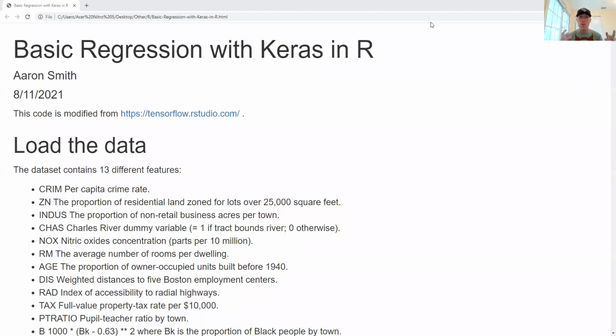Hi, in this video, we want to take a look at basic regression using Keras, and we're going to be doing this inside R. Keras is a well-known machine learning neural network system, and we're going to be kicking this off using R instead of Python.